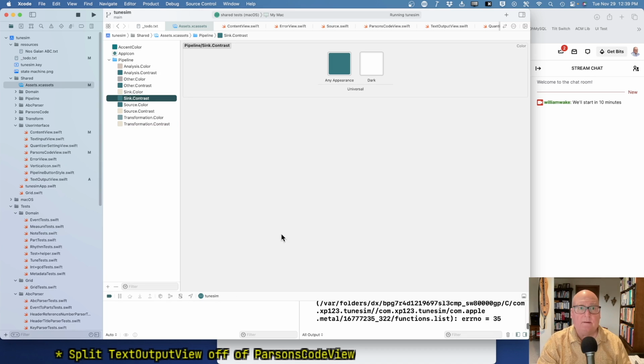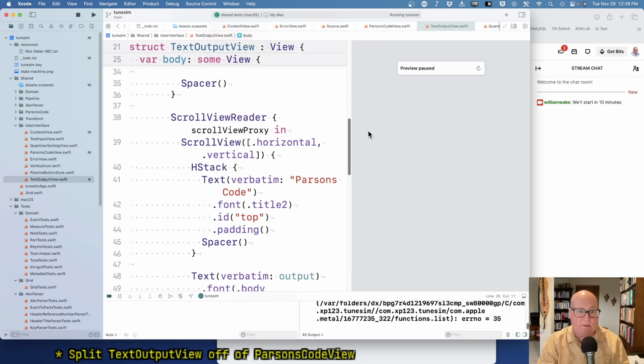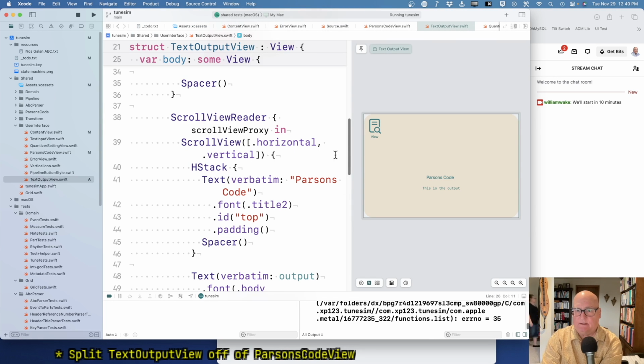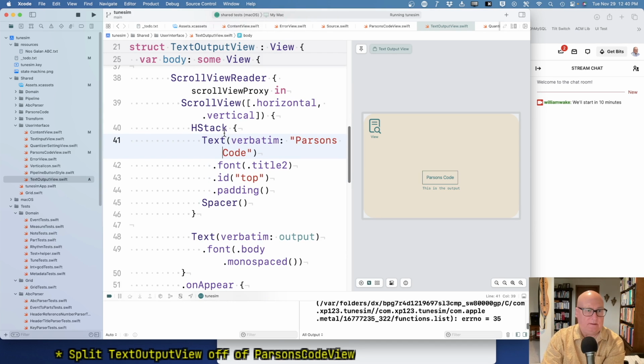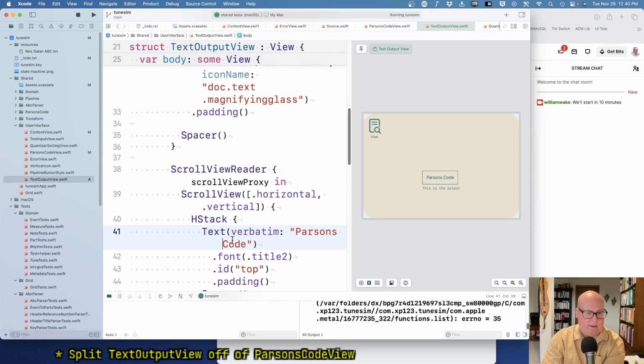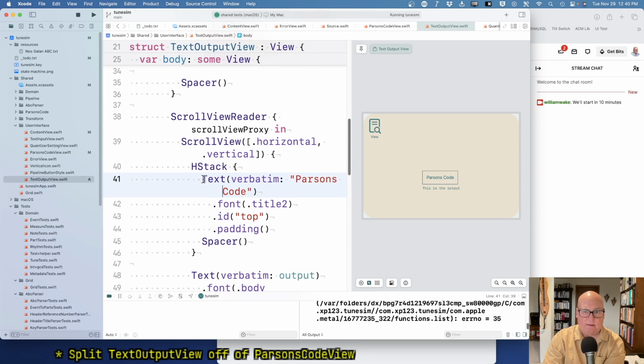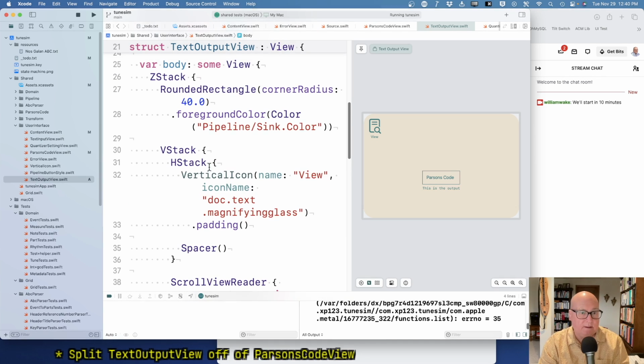Okay, that should affect our output view. It should be tan now with green text. Okay, and I want this up top. Okay, so we got an H-stack vertical icon.